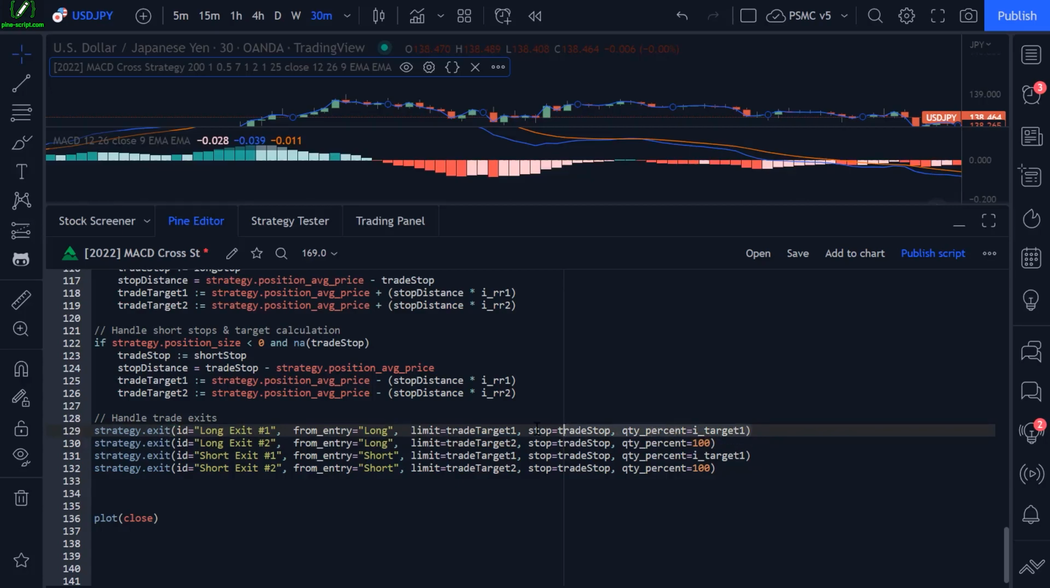So this first exit, if our take profit is hit, our first target is hit, we'll exit 25% of our position. This second exit, if our take profit is hit, we'll exit 100% of our remaining position. So hopefully that makes sense. It's a little bit confusing, but just rewatch this video a couple of times if it doesn't click, and this will eventually make sense to you, especially if you play around with this code. Basically, we have one position open, but we have two exits.